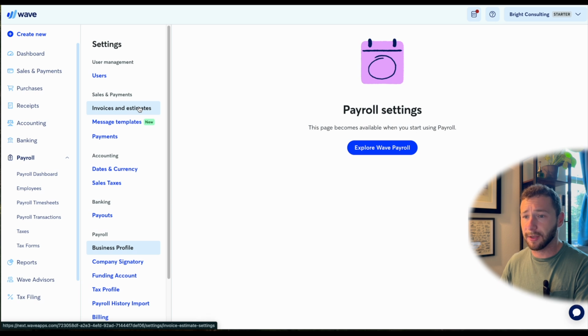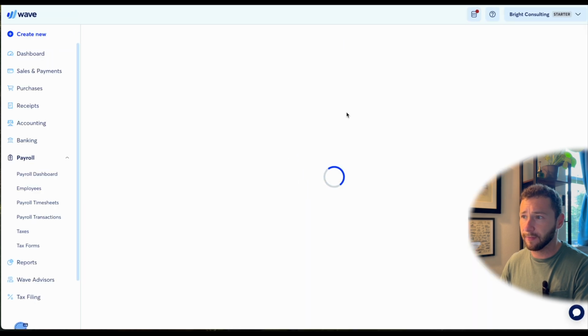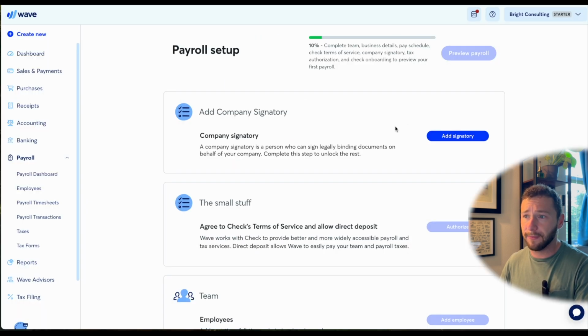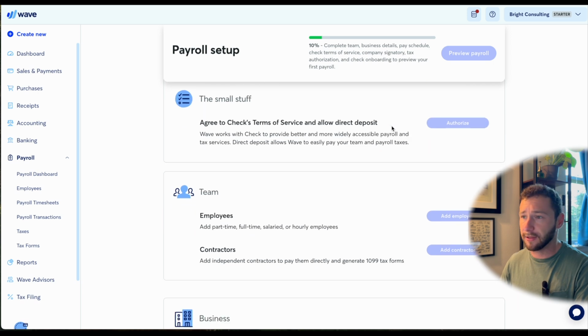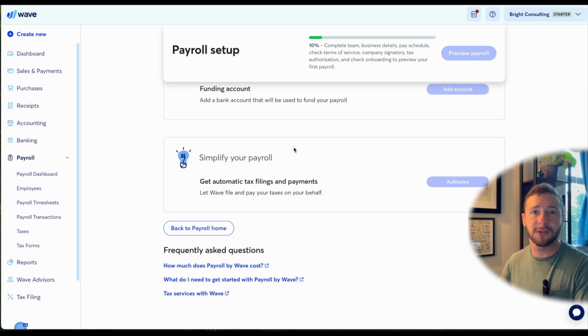You're going to want to set up your business profile in Payroll. And this has its own setup flow. You'll basically need to add your company signatory, do authorizations to allow for direct deposit, set up your employees and your contractors. And it is a very, again, this is why I recommend Wave, is that it is a very user-friendly software system. A lot of these things that you want to do to set up your company, you'll basically be handheld all the way through.